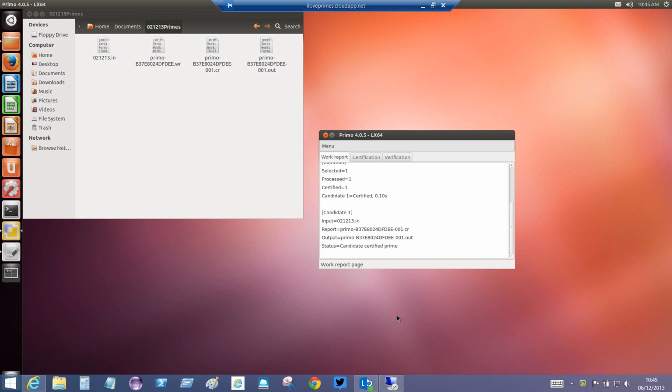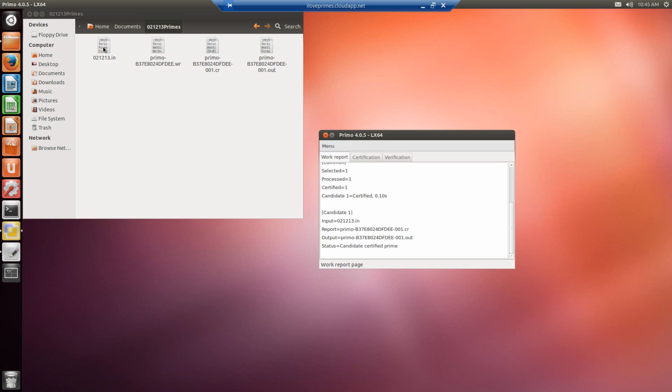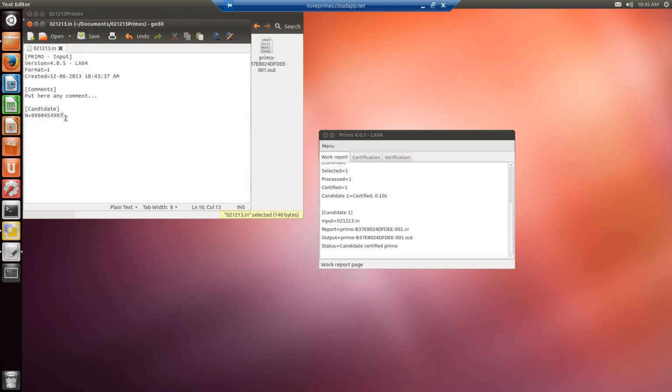Here I am with Primo running. You can see I've got an input file here, and we'll just have a look at the content of that file. So you can see the number I'm checking. The value is 999,0454997.